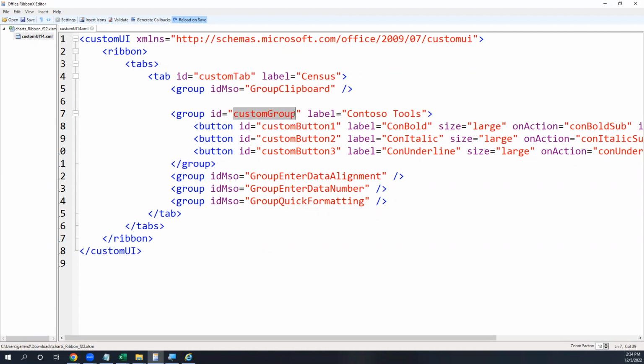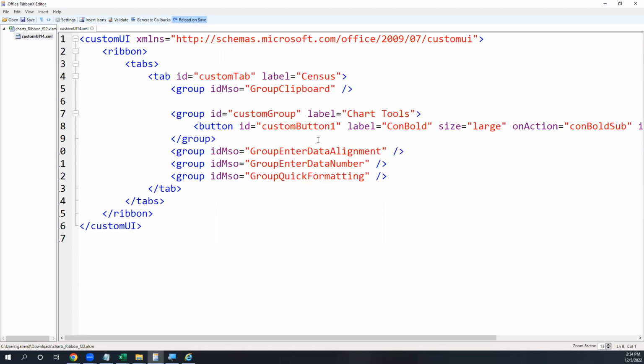ID is custom group. That's a fine name, but I don't want this to say Contoso Tools. Instead, I want this to say Chart Tools. I'm not sure what else we're going to put on our Census tab, but this is going to be our Chart Tools right here. And I'm going to bring this down to a single button. Each one of these lines now is defining a button for what's going to happen inside this tab on this group. So I'm going to bring this down to just one, and we'll get just one working, and then we'll bring on some others.